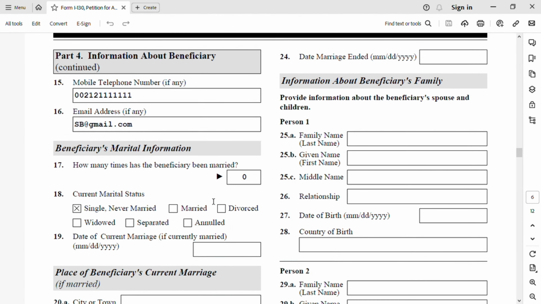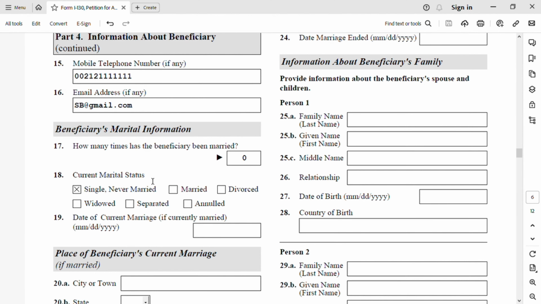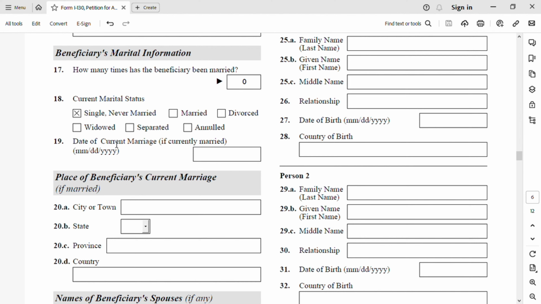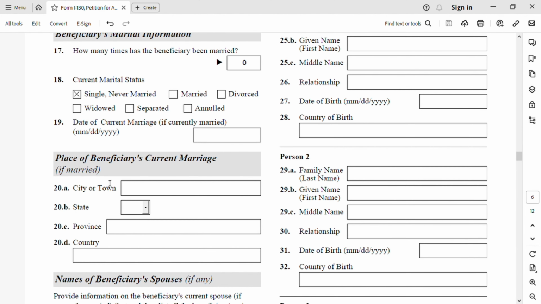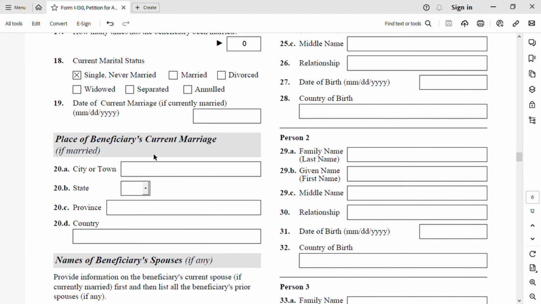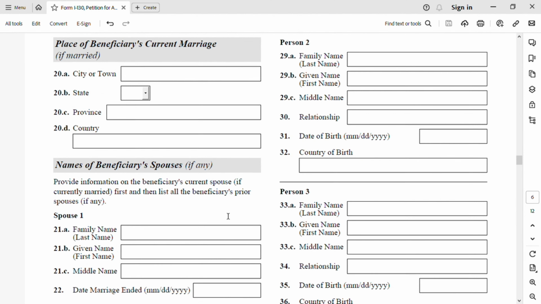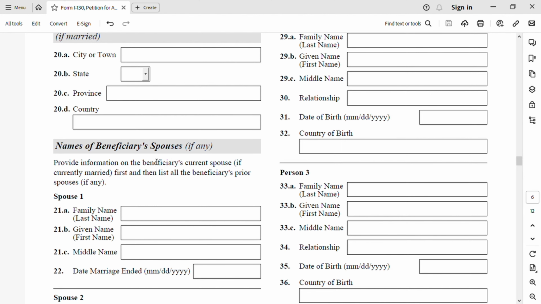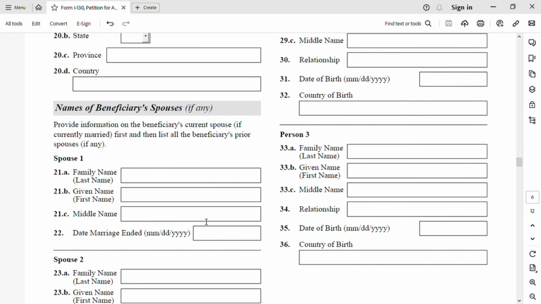So the beneficiary marital information: how many times has the beneficiary been married? It is 0, he is a child. 18, current marital status is single, he is a child, he has never been married. 19, date of marriage, if any, he's a child, he has never been married, so this one will be blank or N/A. Now, place of beneficiary's current marriage, if married, this one you can put N/A or leave it blank. He's a child, he has never been married. Name of the beneficiary's spouse, he's a child, he does not have any spouse. You can put N/A or leave it blank.